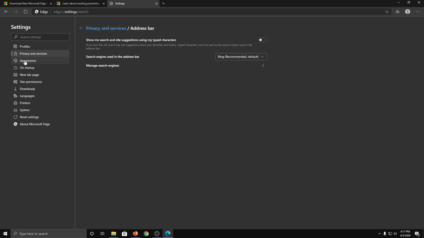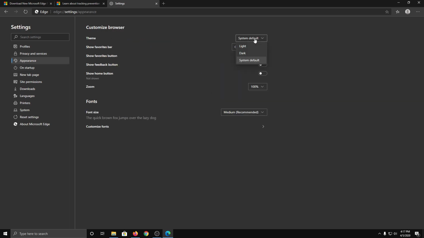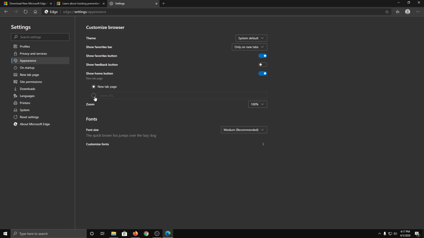If we come over here to appearance, underneath themes, again, if you go to extensions and want to download a theme from the Chrome web store, you can do that. Again, you'll just have to turn on that setting that I mentioned earlier. But the other thing you'll want to notice here is if you want the home button, you do have to flip this switch on.